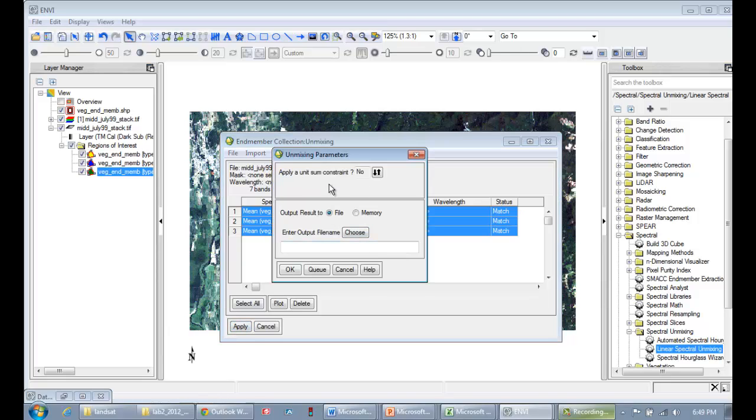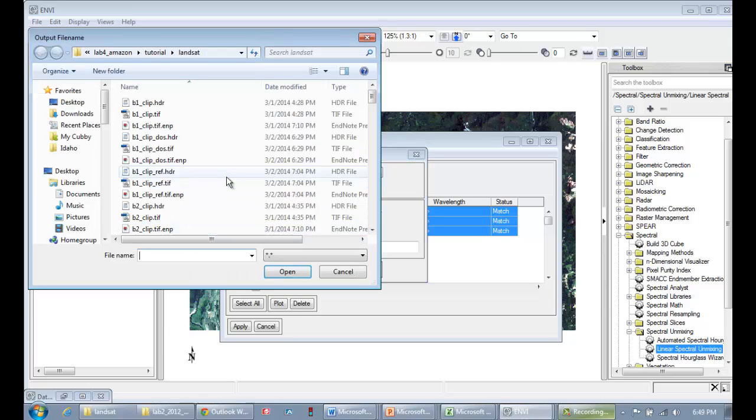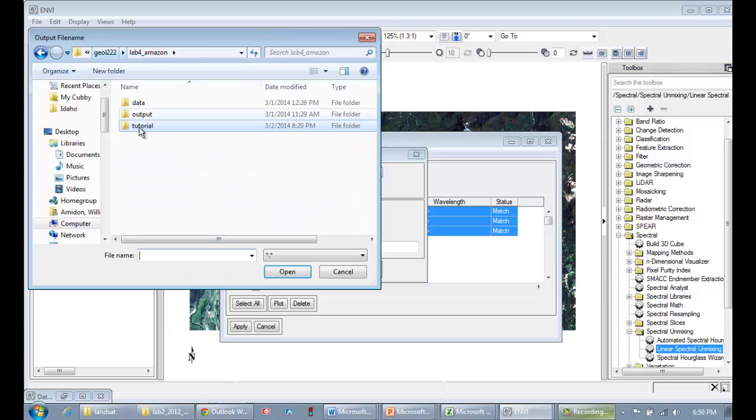Here I'm going to apply the unit sum constraint. This means that I'm going to force all of the fractions to sum to 1. You don't necessarily need to do this, but it can be a good idea. Now I'll hit Choose, and I'm going to save this in my output.